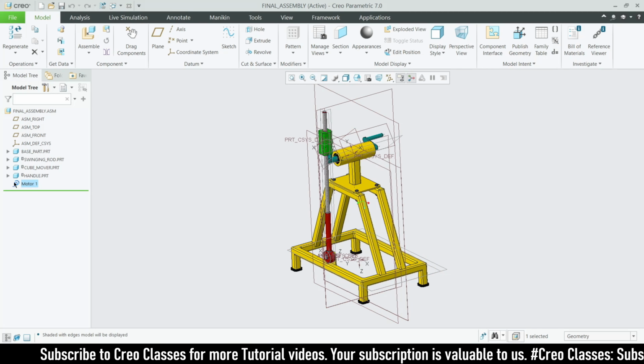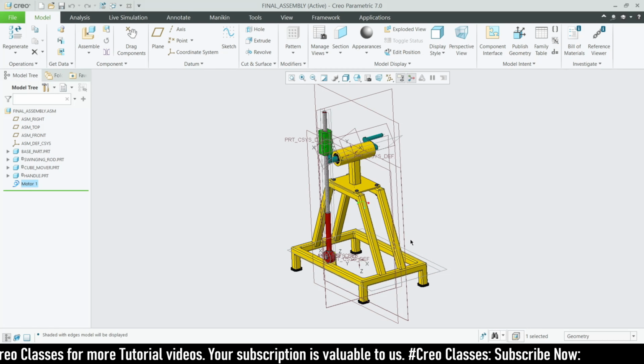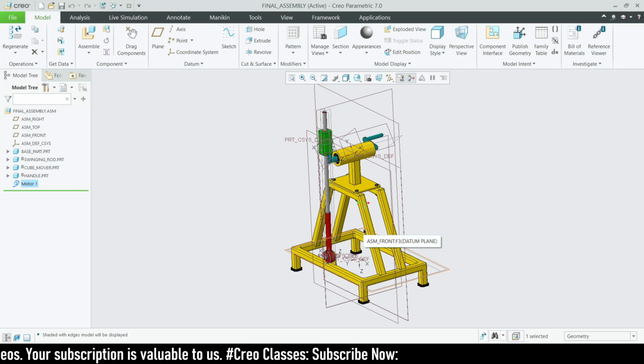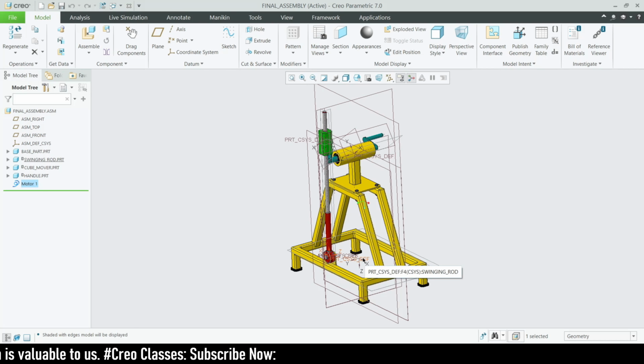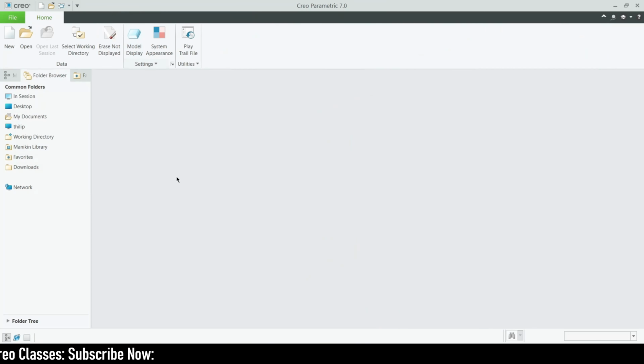You will ask about these 4 parts, their dimensions, everything. I will upload a tutorial video on each and every part from tomorrow. This is the assembly video, and then separate videos for part 1, part 2, and part 3 will be released after that. So let's create this assembly in this video. Let me close this.